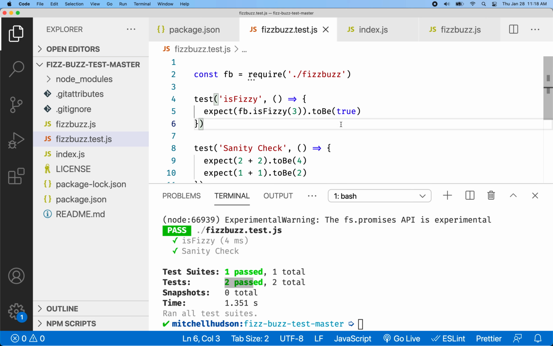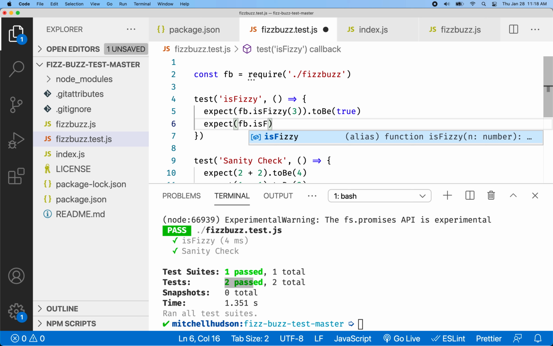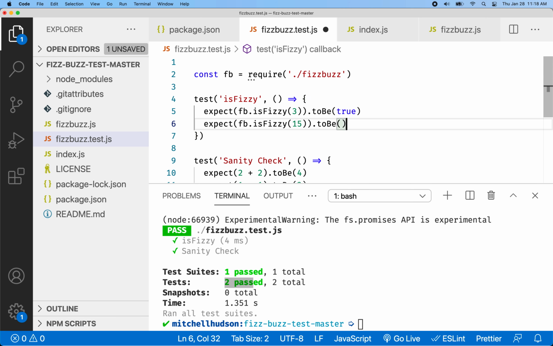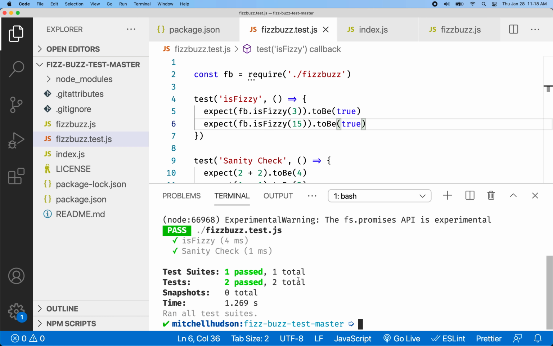Let's write another test, because maybe 3 always returns true, or maybe the function always returns true, right? Like, what about other numbers? What about if the number's not divisible by 3? Can we test those things? Let's try it. So I'm going to expect fb.isFizzy, and then let's try a larger number. Let's try 15, to be true. And we can run that test. Oh, great. So we got another test that's passing, or actually, it's the same test, but another assertion that's passing, right?